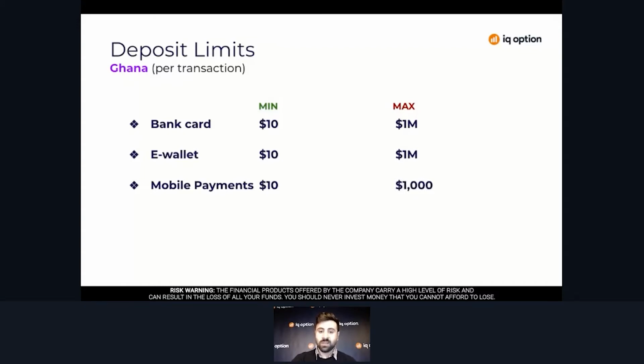Now, I'm going to say this again. If for whatever reason you want to be depositing more, you can simply make another transaction. This is per transaction. Finally, Bitcoin. For my friends in Ghana, if you want to be making a deposit, you can use Bitcoin. The minimum is going to be $20, and the maximum you're able to deposit is 20,000.